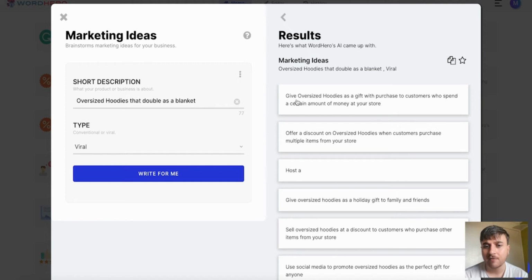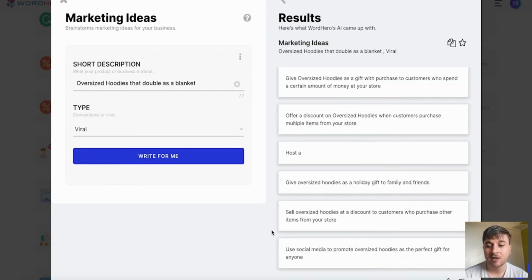So the first one we've got is give oversized hoodies as a gift with a purchase to customers who spend a certain amount of money at your store. So that's quite a good idea. We've also got sell oversized hoodies at a discount to customers who purchase other items from your store. So these are all ideas that we could use for our business.